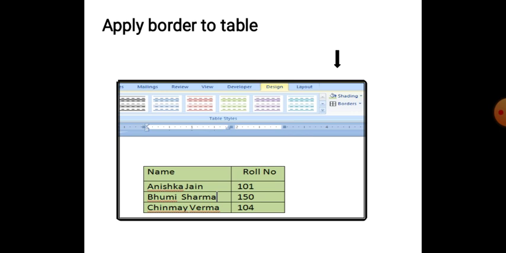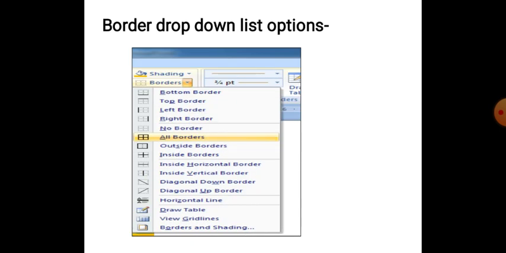But if we want to set the border for our table ourselves, we can use the border option that is available on the Design tab. When we click on the border option, a border drop-down list appears and we can select any of the options that we like and apply it to our own table.